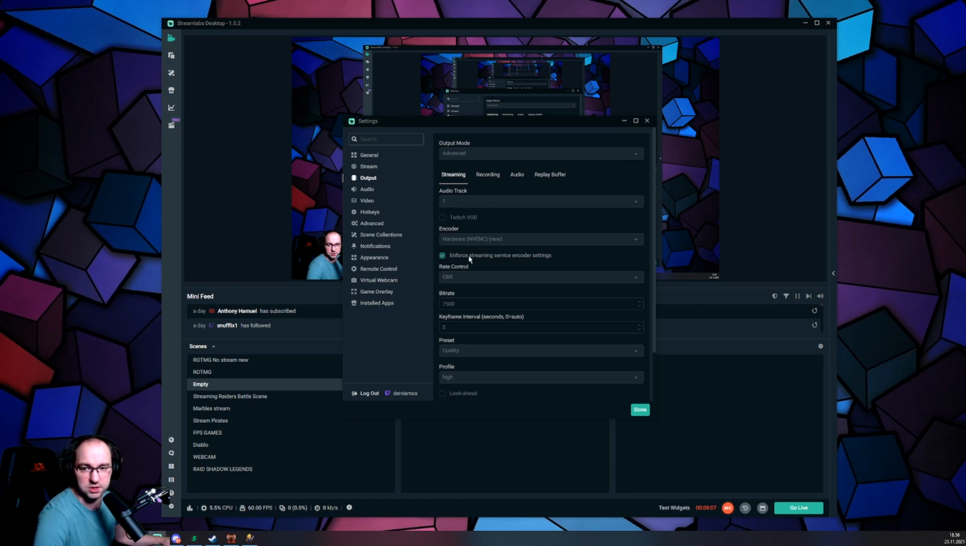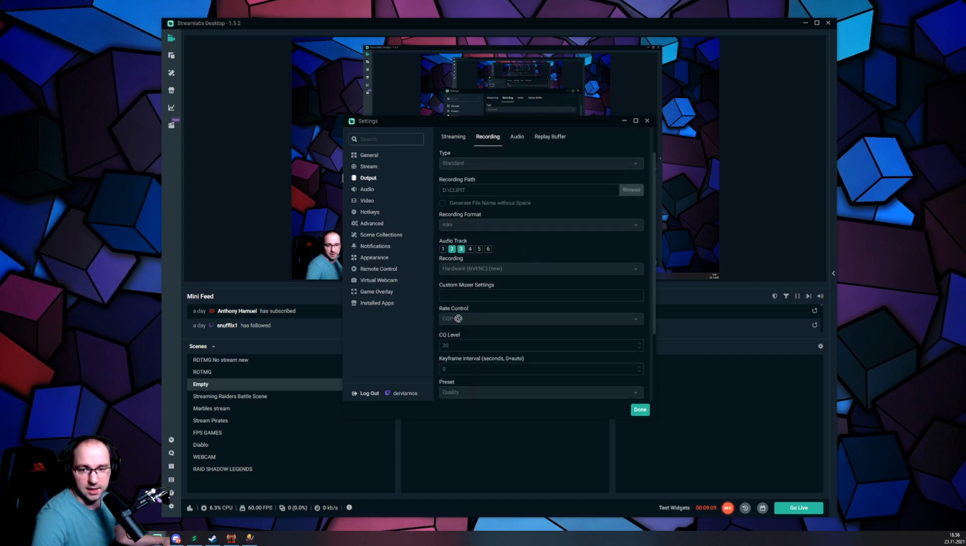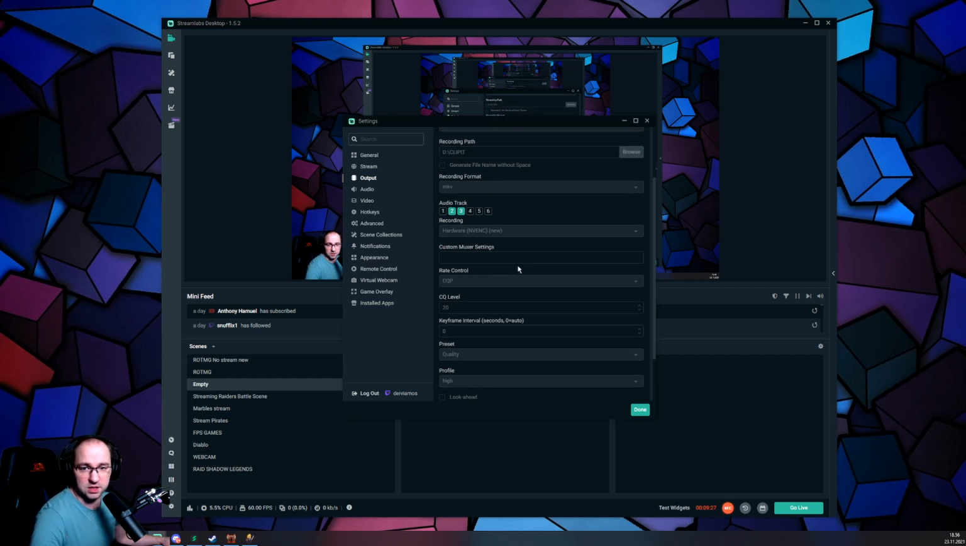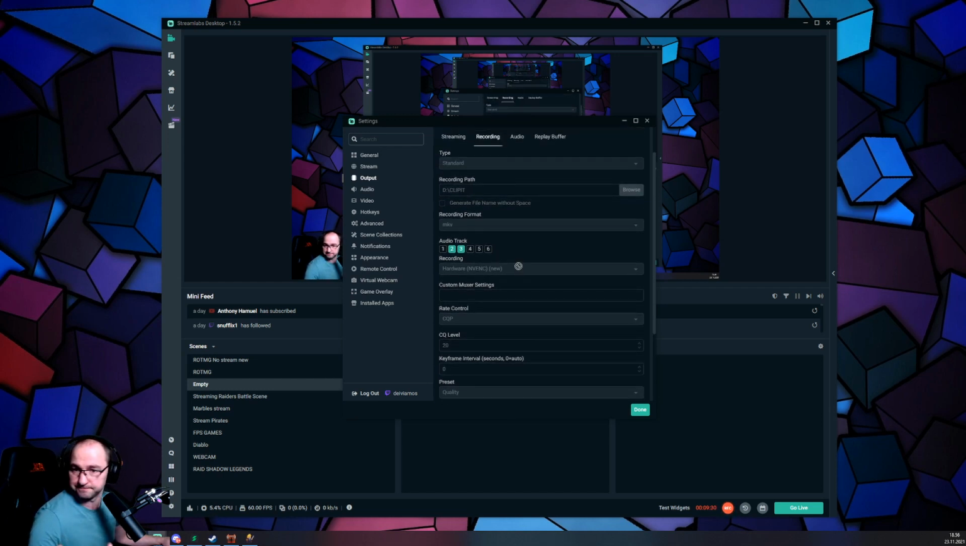You can also put the CRF on the recording, but I set it based on quality. So the smaller the number is, the better the quality, but it also takes a lot from your graphic card. So level 20 is already so good for me. I haven't seen any differences in the quality. Okay, so recording format is MKV.